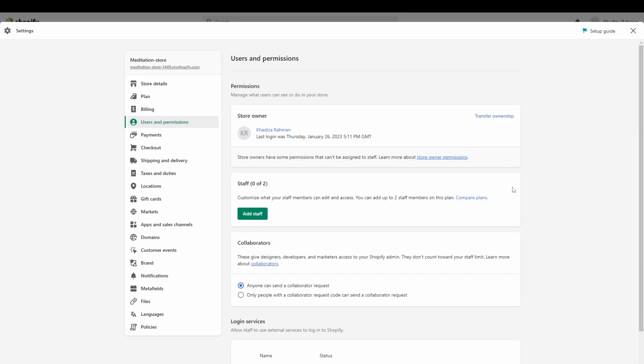Transferring ownership. Right now this site is under the account that we set up, but we can transfer ownership so it's under another person's account if that's something that you ever need to do.